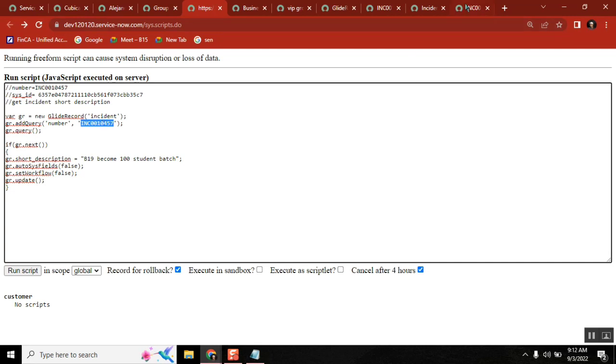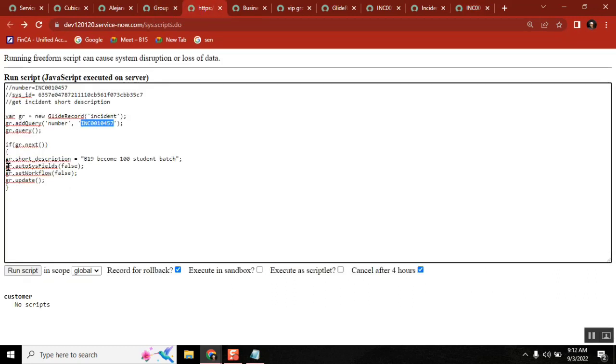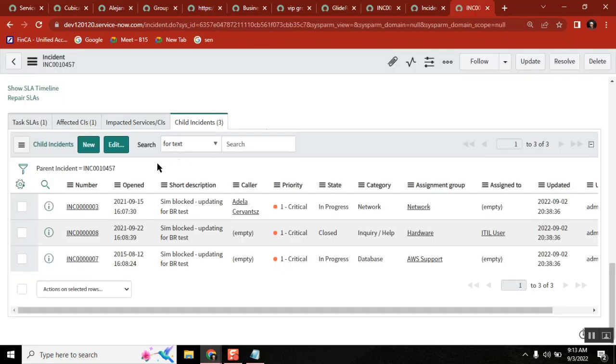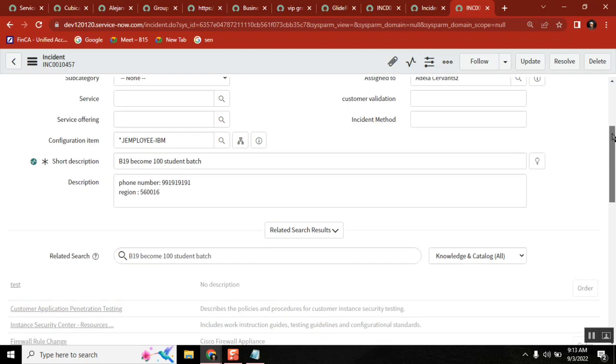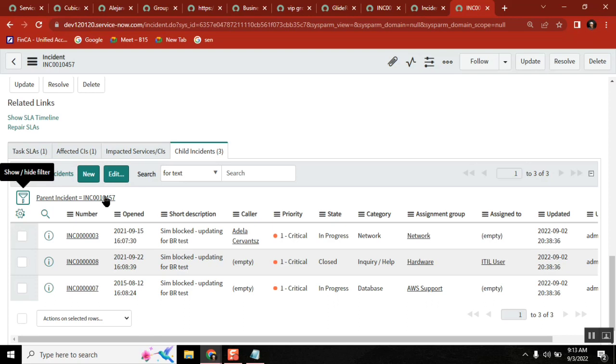It will also change the children, if there are any. Now I want to not run it, but maybe I can run it first to show both things, and then show it without the update also. Now I am updating this one. So run it. See here, it is telling that it is updated, and also there is a business rule which ran and updated something else. Just see this one. This is updated: B19 become 100 students batch. Now refresh it. So the business rule also ran.